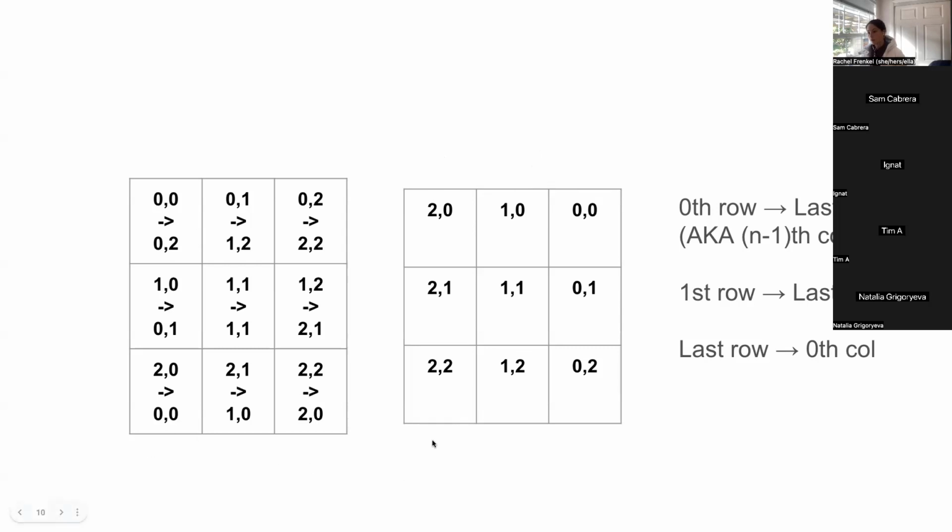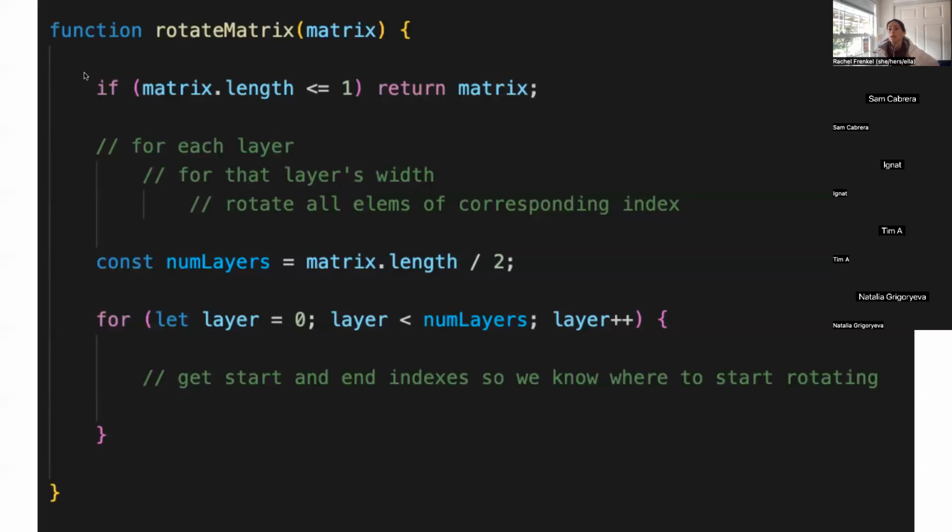If this was a 4 by 4, it would be this row, then this column, then this one, then this one. So we're seeing this pattern where this row first moves into the last column, which is n minus 1. Then it's going to n minus 2, n minus 3. So we're going to have to figure out some pattern where we create this function rotate matrix.